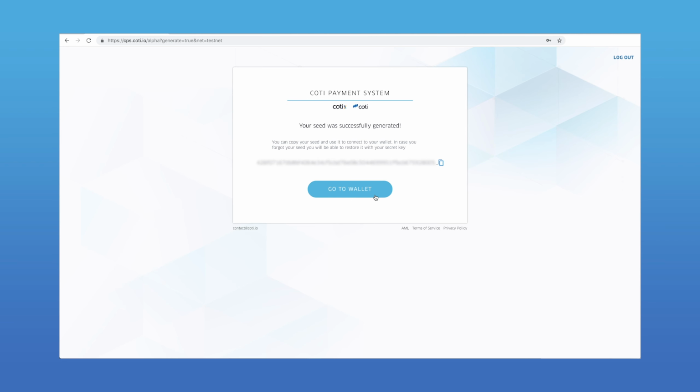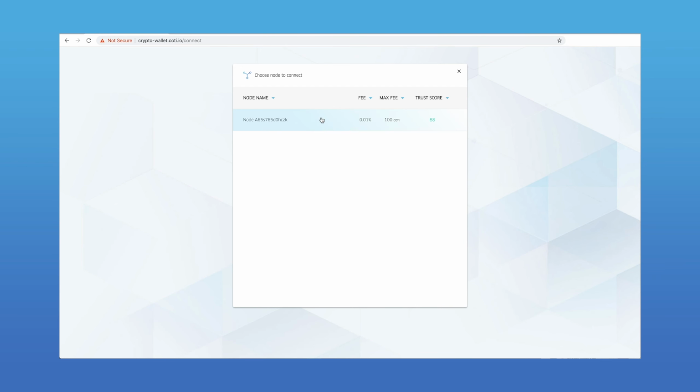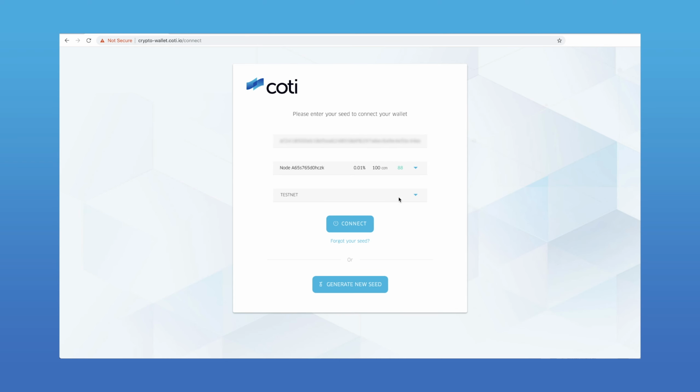After clicking on the Generate Seed button, a new seed will be generated. Copy the seed and click on Go to Wallet to return to the login screen. Make sure to store your seed safely and securely. Once you're back to the login screen, paste the generated seed into the Your Seed field and select a full node to connect to from the Choose Node to Connect To drop-down menu. Make sure the TestNet option in the wallet is selected and click on the Connect button.